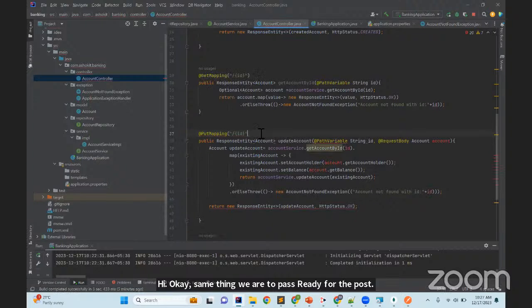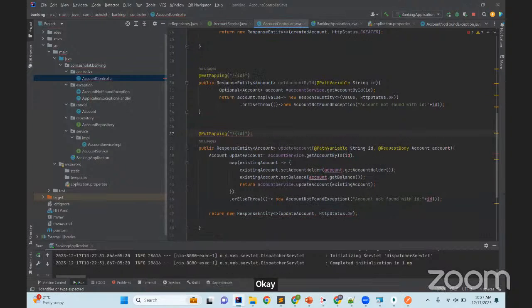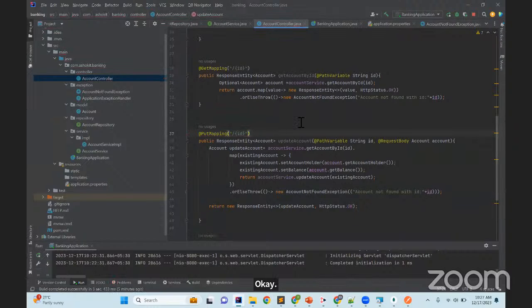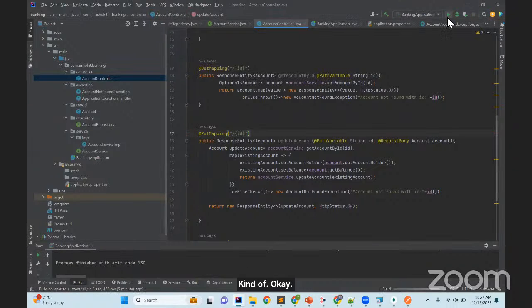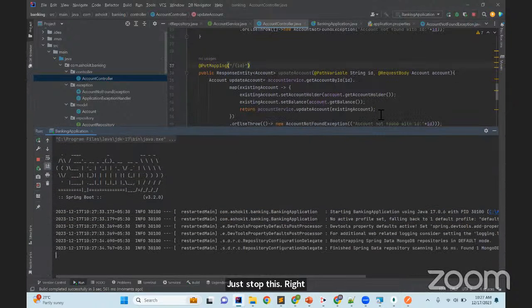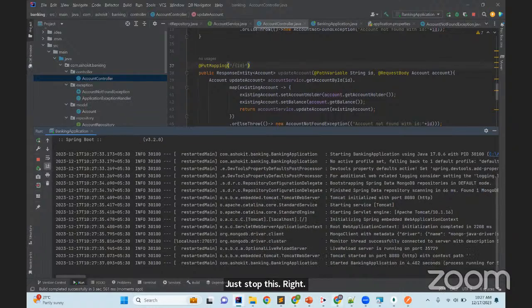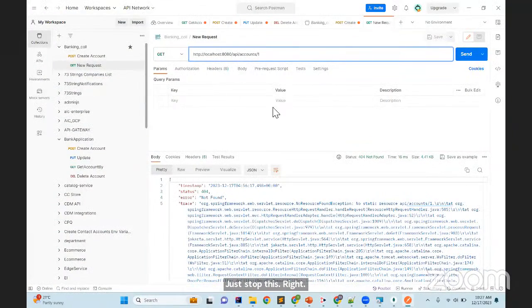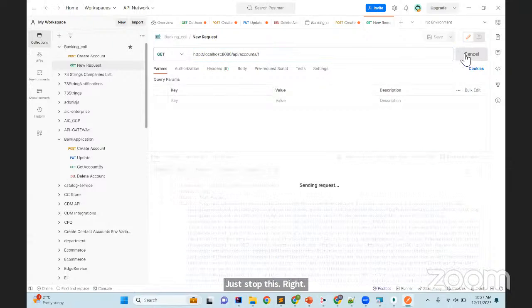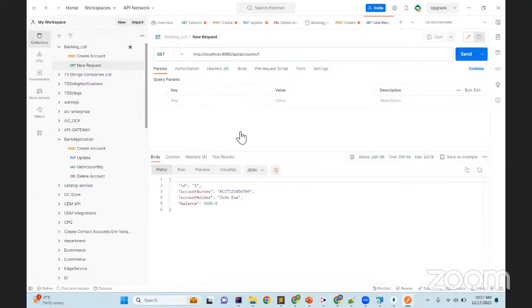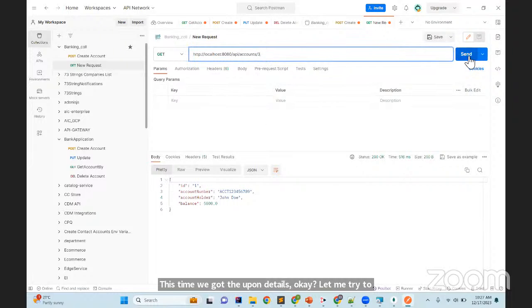Just stop this server and start again. So this time we got the account details. Let me try to find account 3. We have account 3 also.